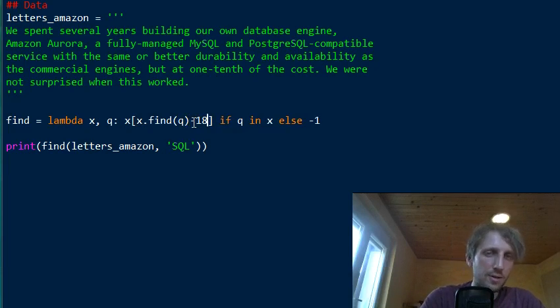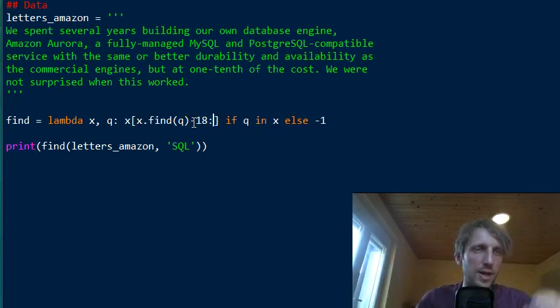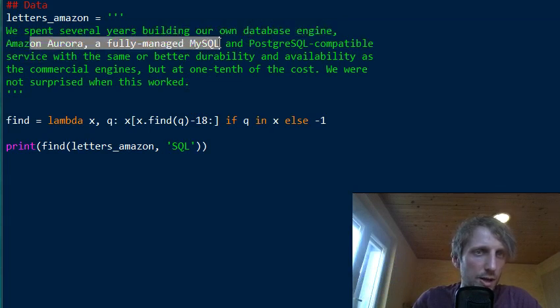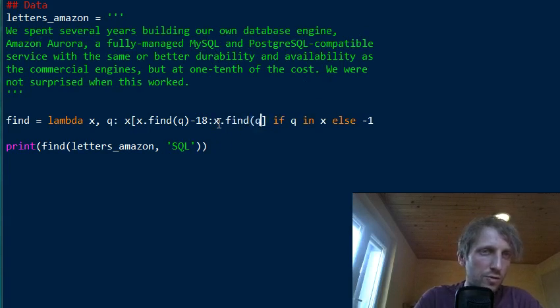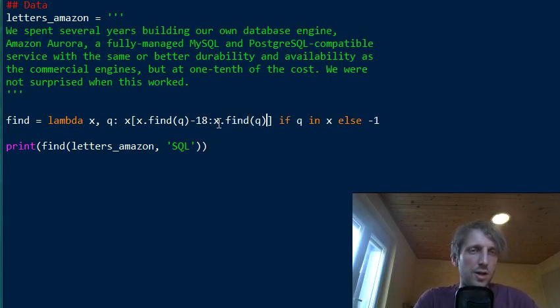Okay, and then we should go... so now we have to find the start index. So for example, here in SQL, this would be the position in our string, and now we simply go 18 positions to the left. So maybe we start here, and then we go all the way to this point plus 18 positions. Okay, so we again use the find function to find the index of the query, and then we add 18 here. Okay, and this is our one-liner.